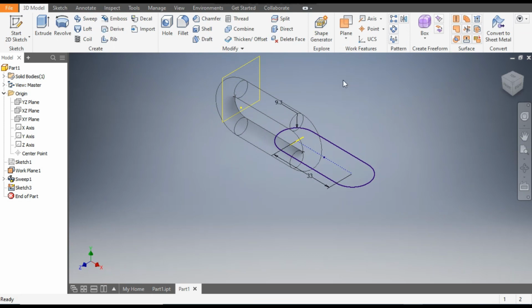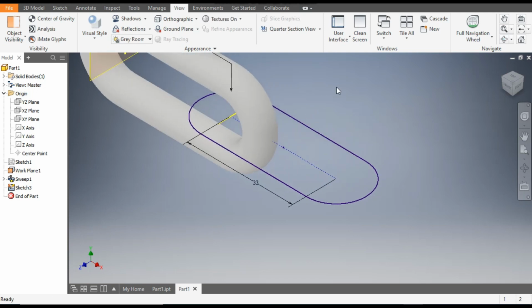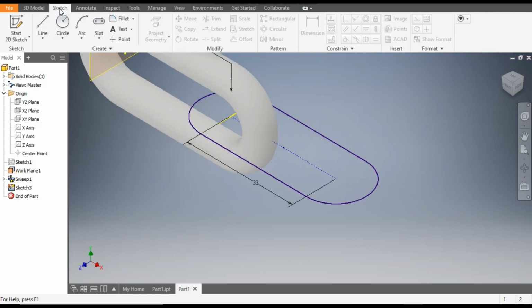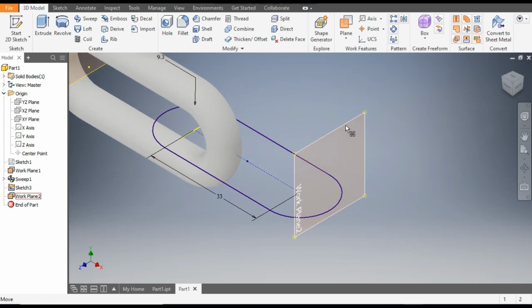we will construct a plane over here again. Now you can change the view. Go to view. From here, change the view to shaded. To make a new plane, go to 3D model and go to plane. Select this endpoint and select this straight line. Now select this plane and go to create sketch.